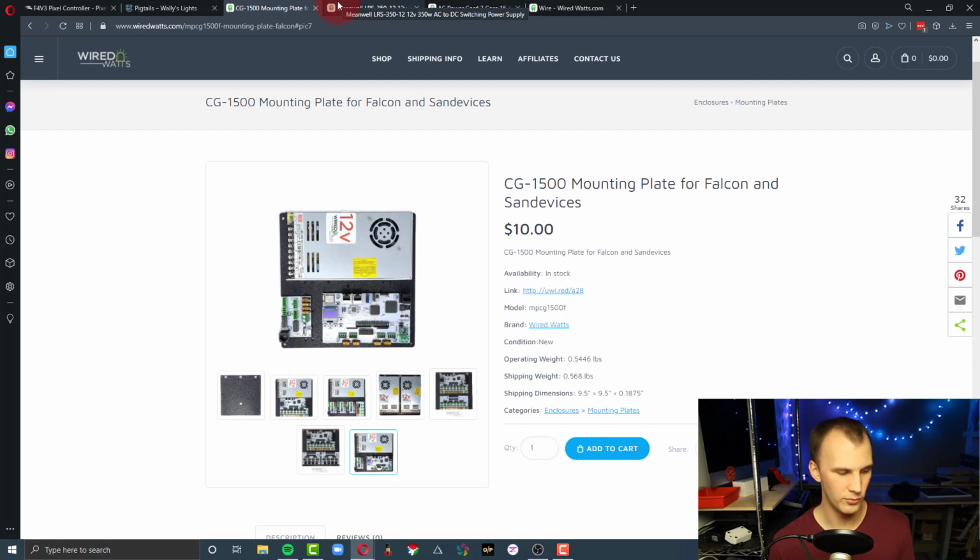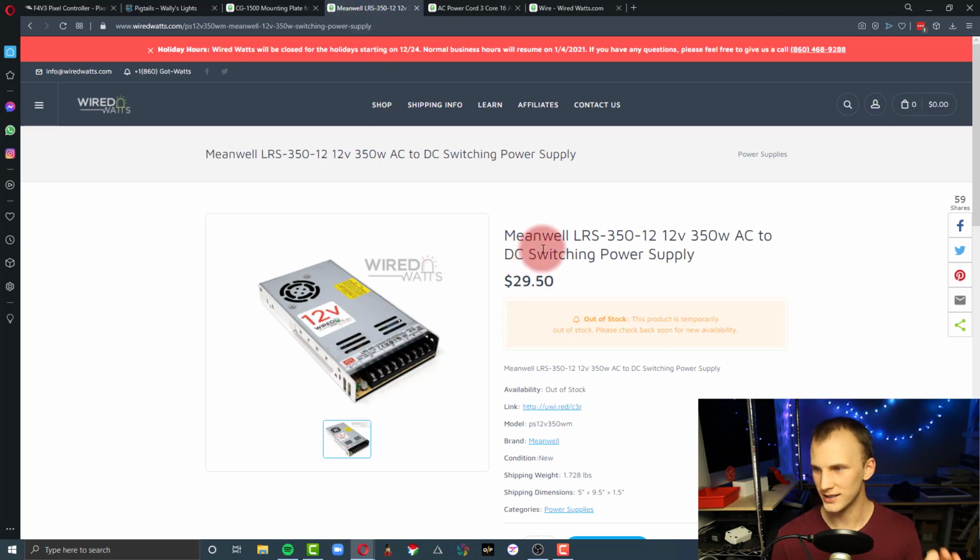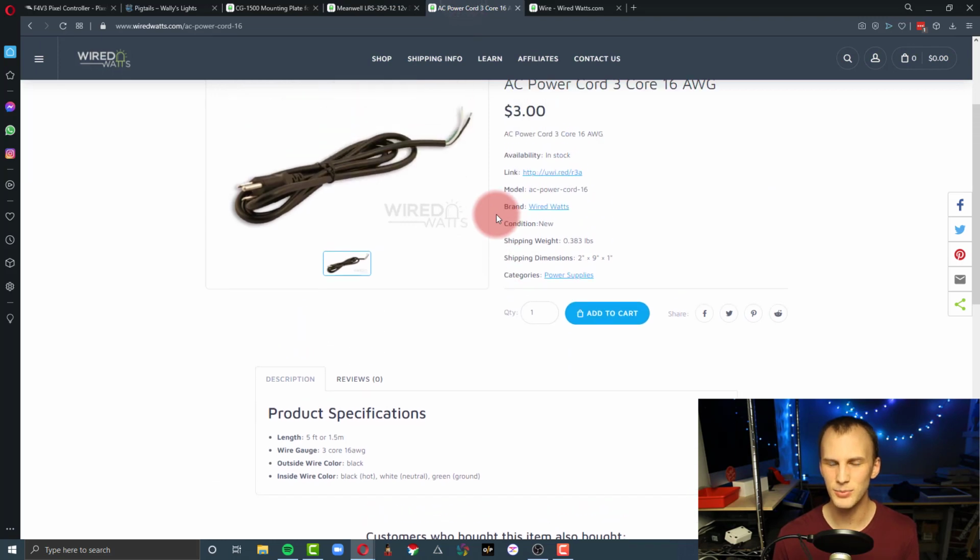And if you ever have a problem with it, which is very rare, you're able to get a new one really quick, okay? As well as if you expand your show later, you can get more, etc. Okay? So, those are important. LRS350 power supply. Next, we're going to get an AC power cord.